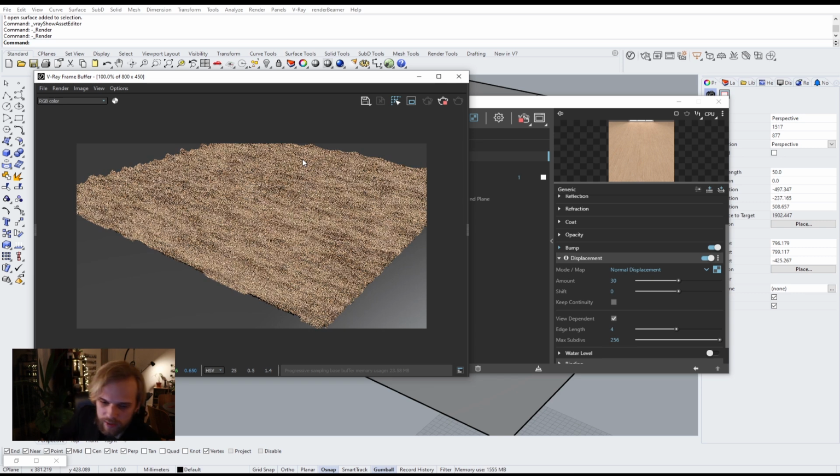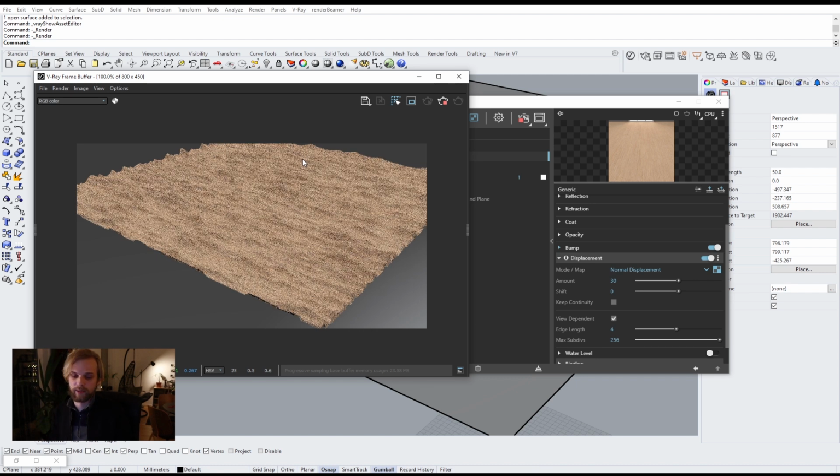And now you can see that the panel has been displaced, right? So I have the same texture that I had before, only that now I have it not as geometry, but rather as a single bitmap, and it gets displaced here.